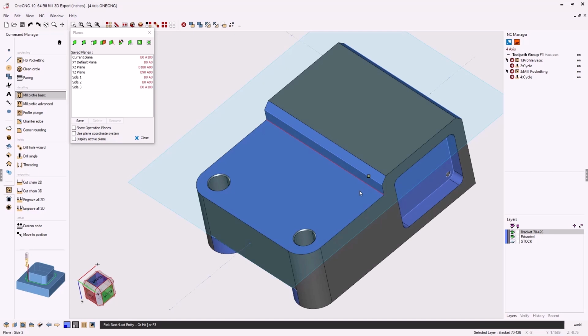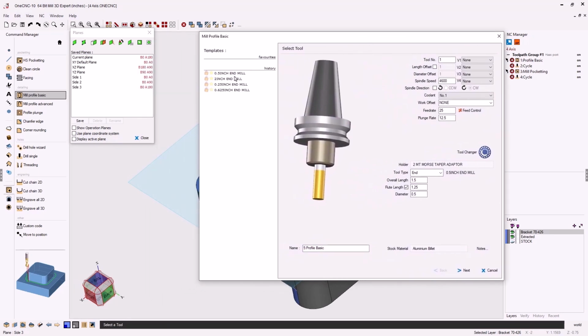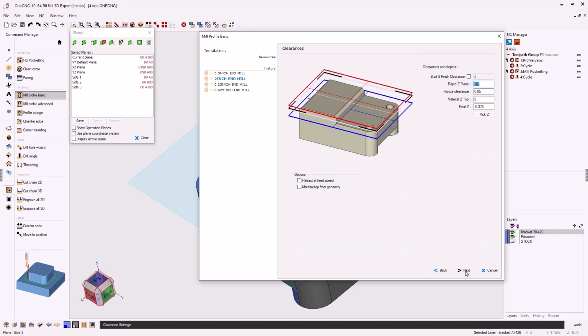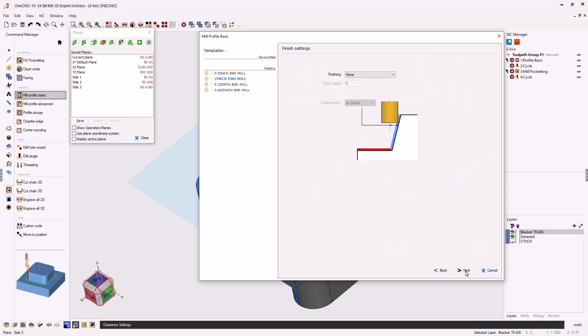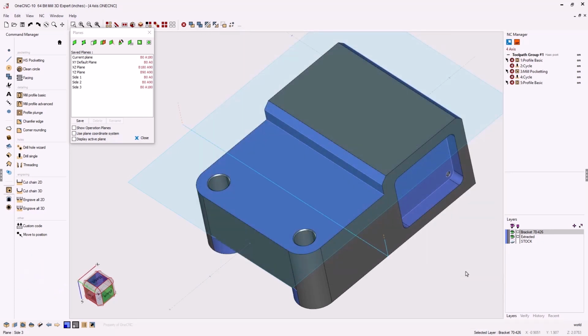So just like before, I'm going to select a template that I've created a little bit earlier. There's our shell mill. All that looks good. We'll click next and finish, and there's the toolpath. All right, so let's go ahead and machine those chamfers now.